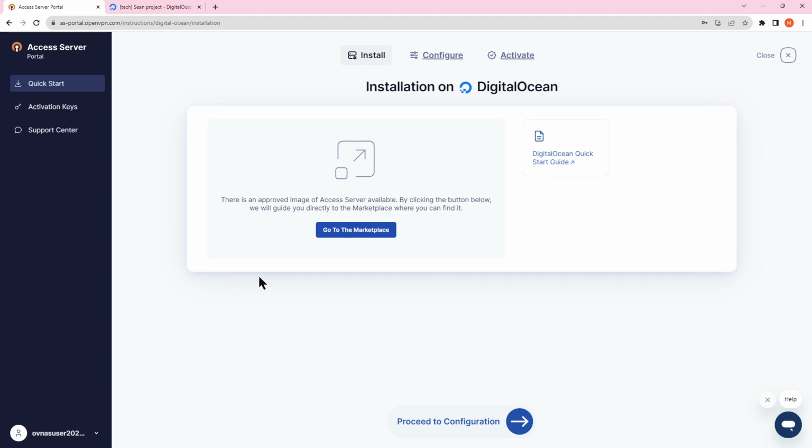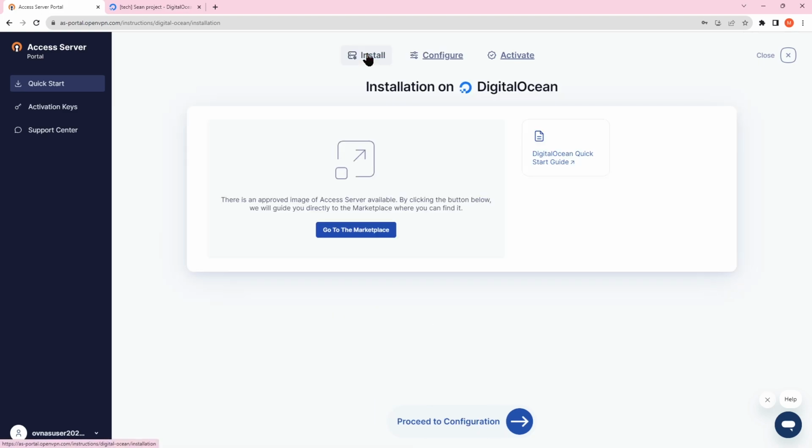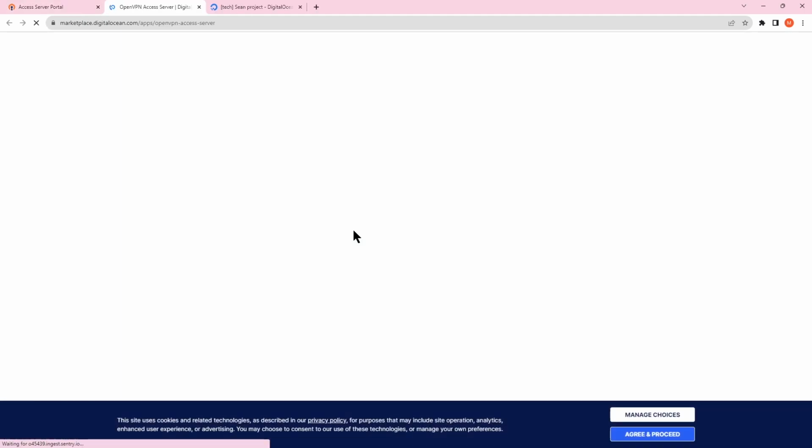Now, as you can see, there is an option, go to the marketplace, so we can download the droplet. Now, we have other options, proceed to configuration or configure. If you click on any of these links, it's going to take you to instructions, the knowledge base, and more information on how to configure your Access Server. Let's go ahead and click on go to the marketplace.